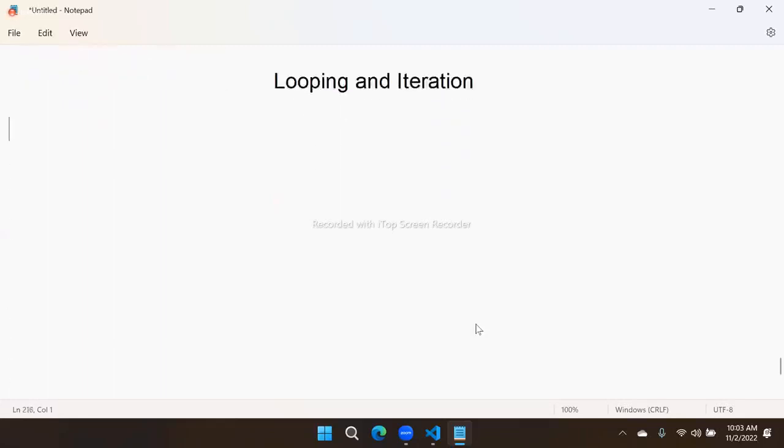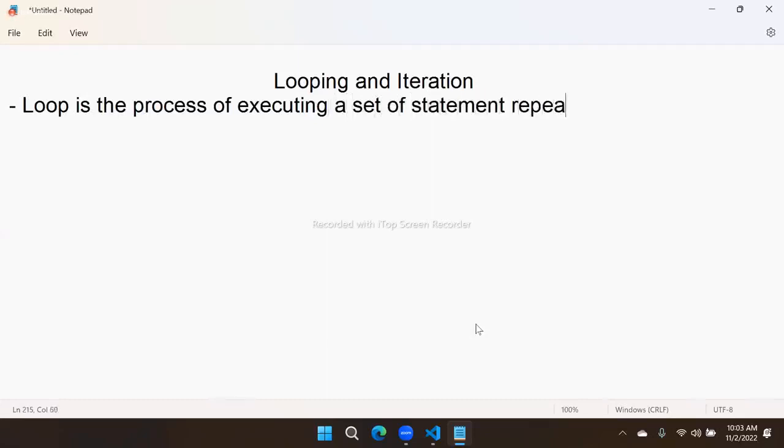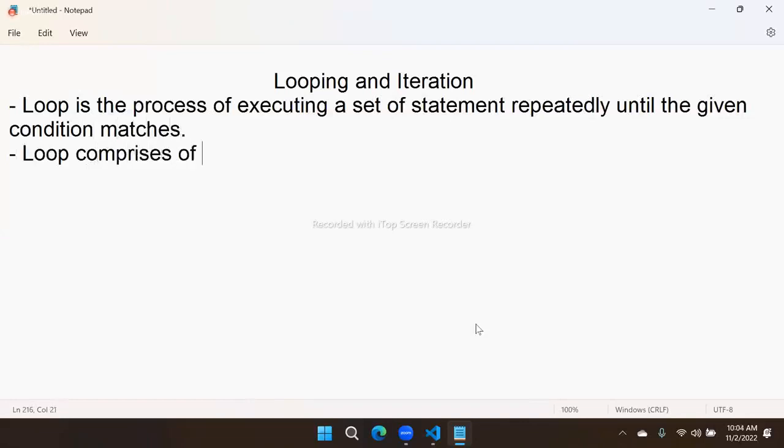Actually, what is a loop? Generally, a loop is the process of executing a set of statements repeatedly until the given condition matches, right? A loop comprises three things: initialization, condition, and counter.